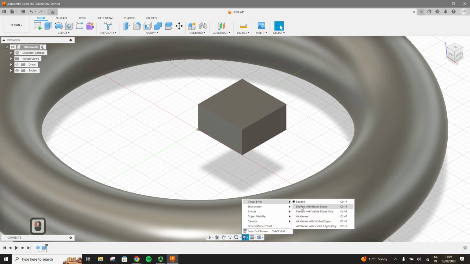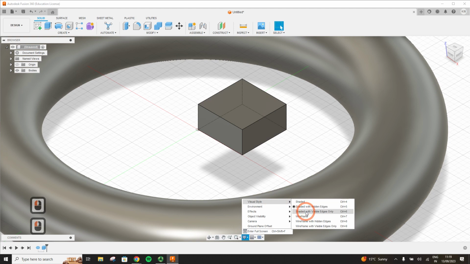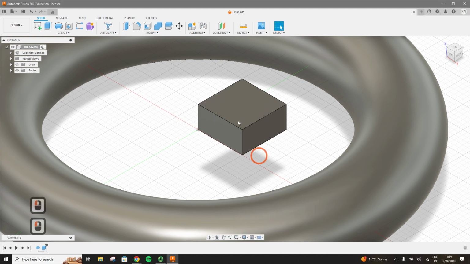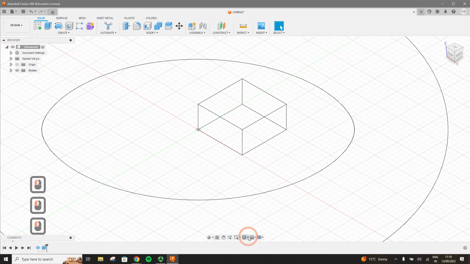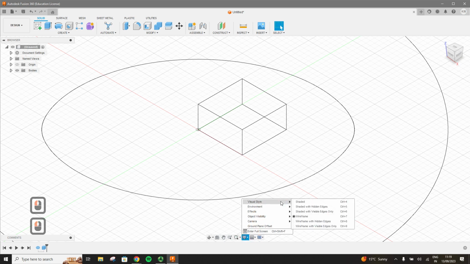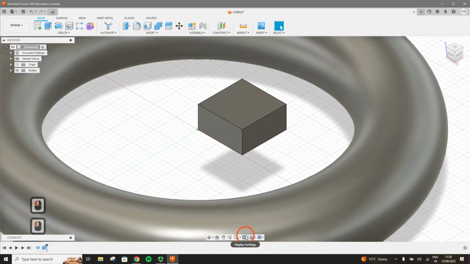Then you can enable the hidden edges as well. So you can see the dashed lines, which are the hidden edges. Usually you would just want to work with shaded with visible edges only. That makes it simple and clearer to work with. There are some other settings like wireframe, which you might want to use when you want to show the internal structures. Then wireframe with hidden edges and visible edges only. Okay, so you can explore all those. Try giving it a go. Let's just bring it back to the default.